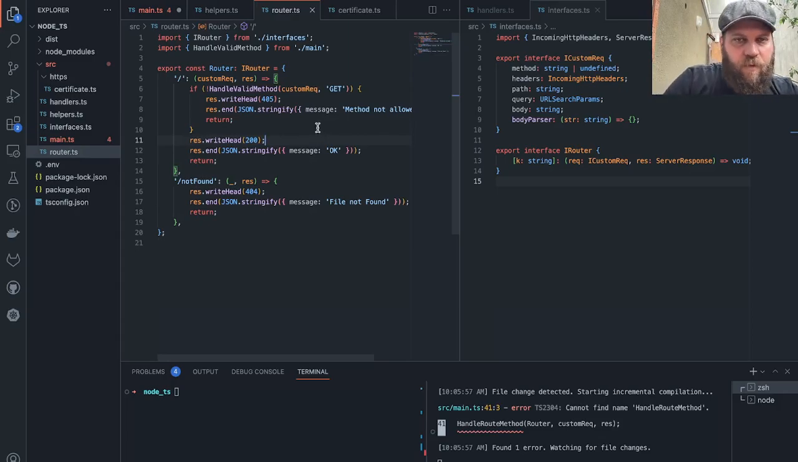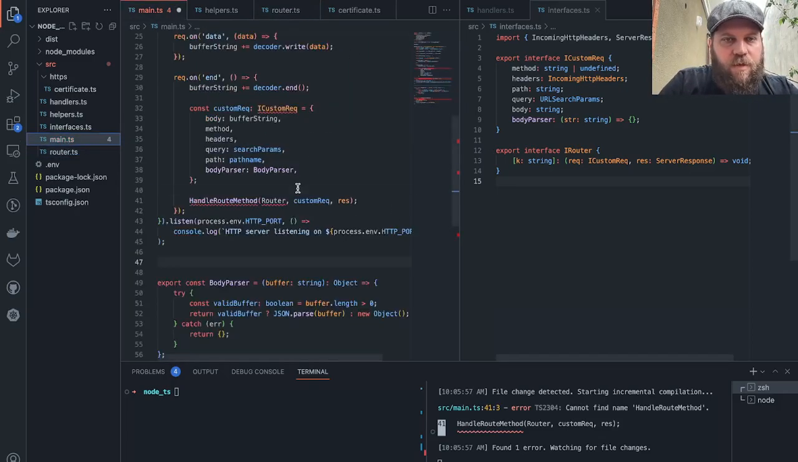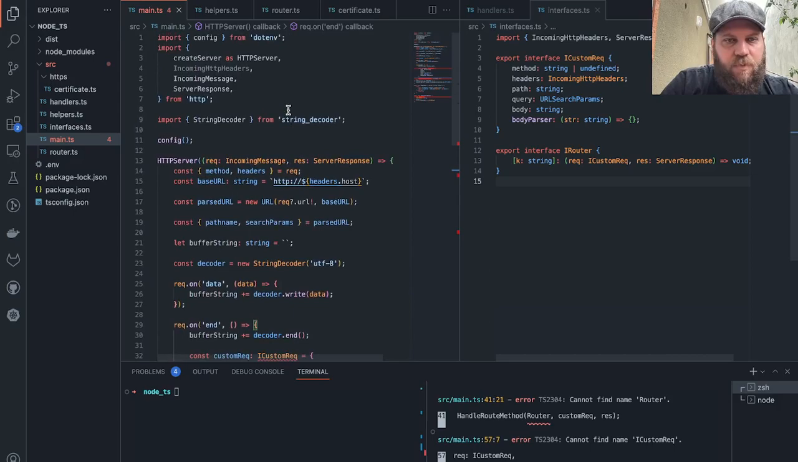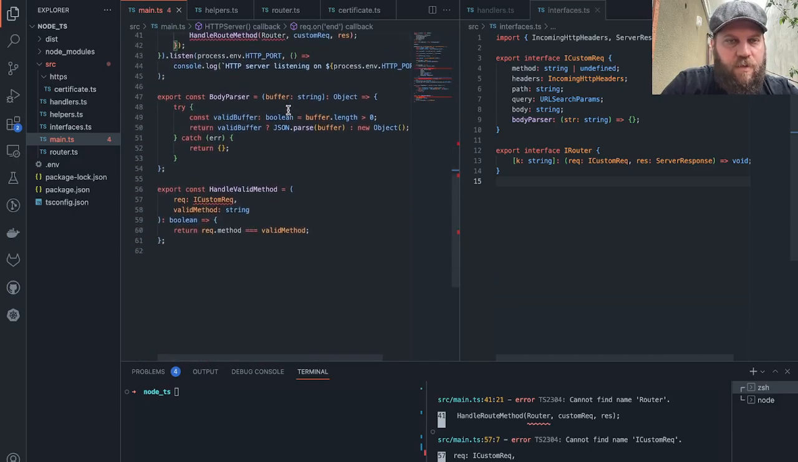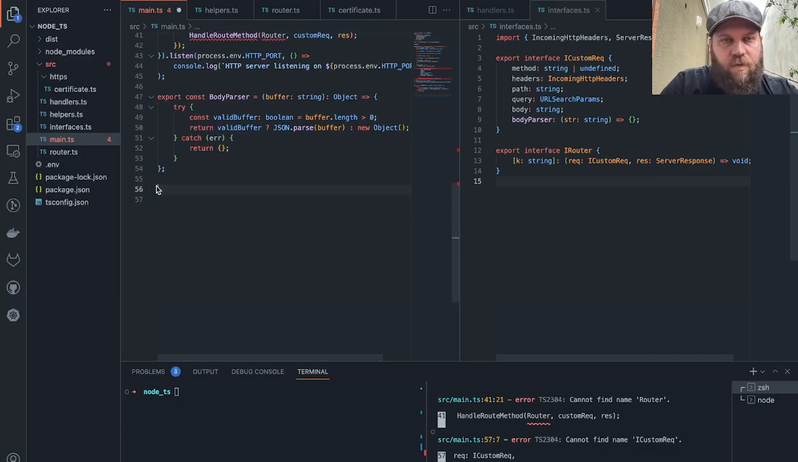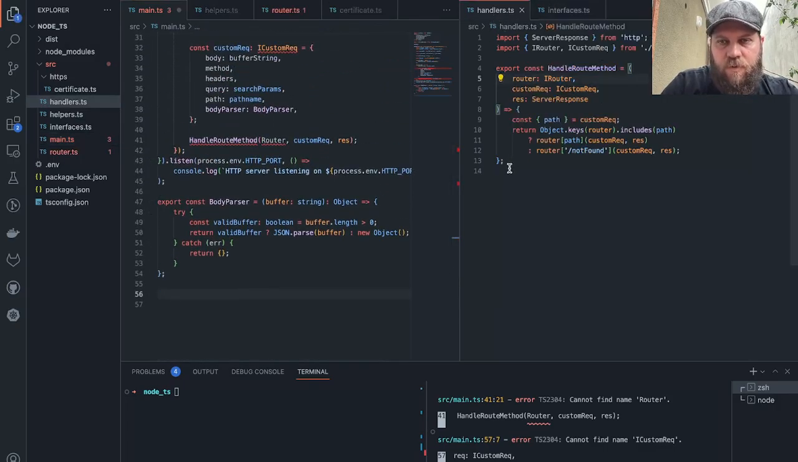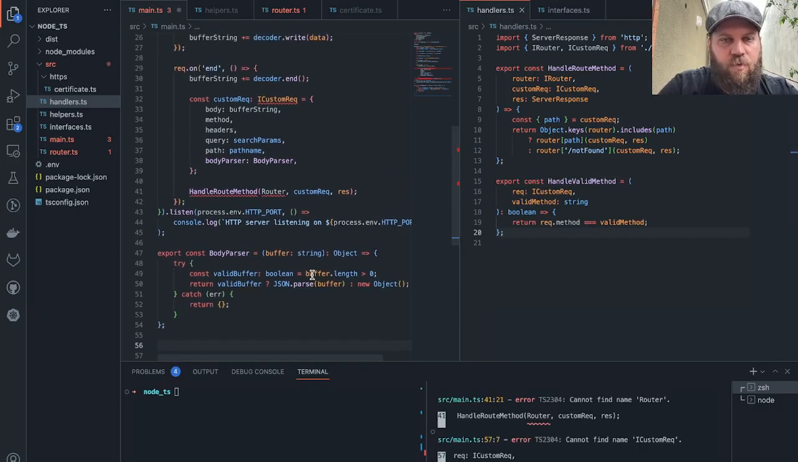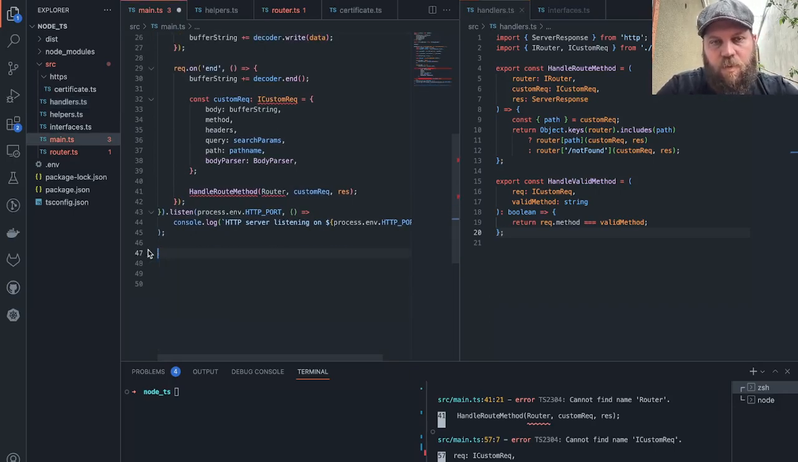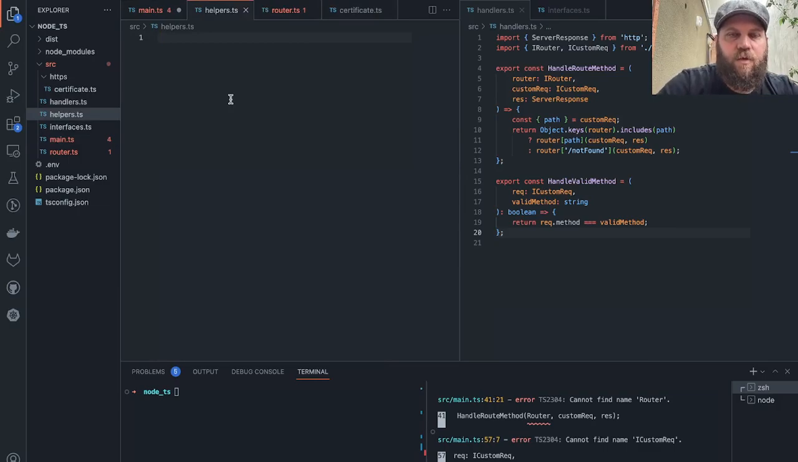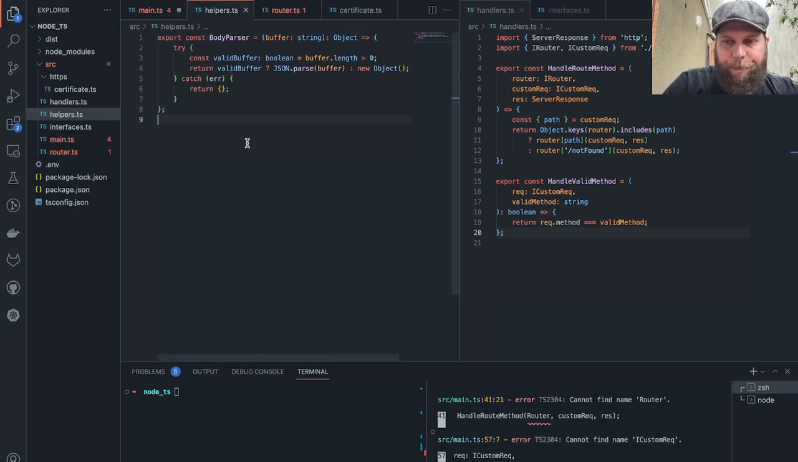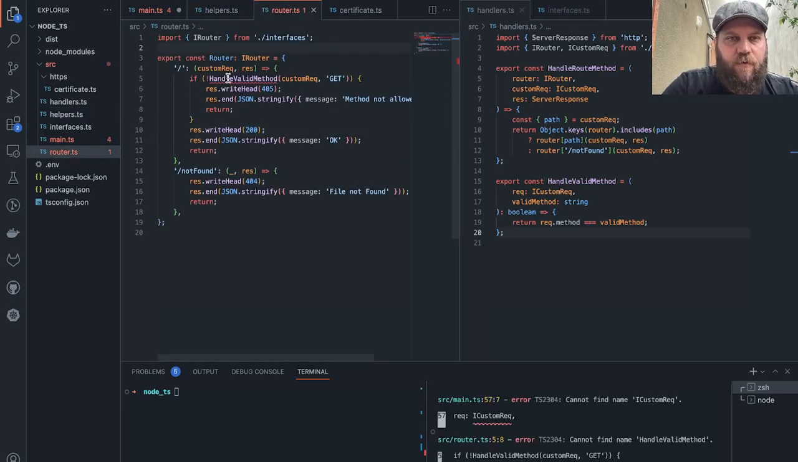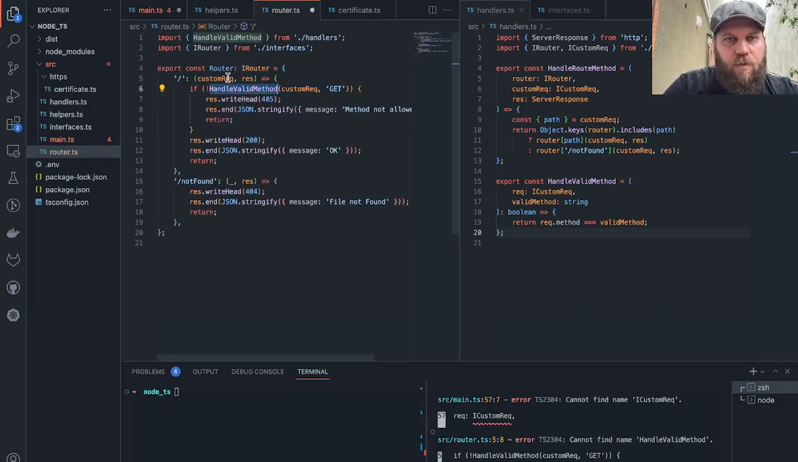Yeah, okay, so the main.ts, let me check if we have some other interface. Okay, we have a handler that was not being moved, so this handler is moved, so we have to move also our body parser to our helpers. Okay, and this handle valid method, which should be imported also.